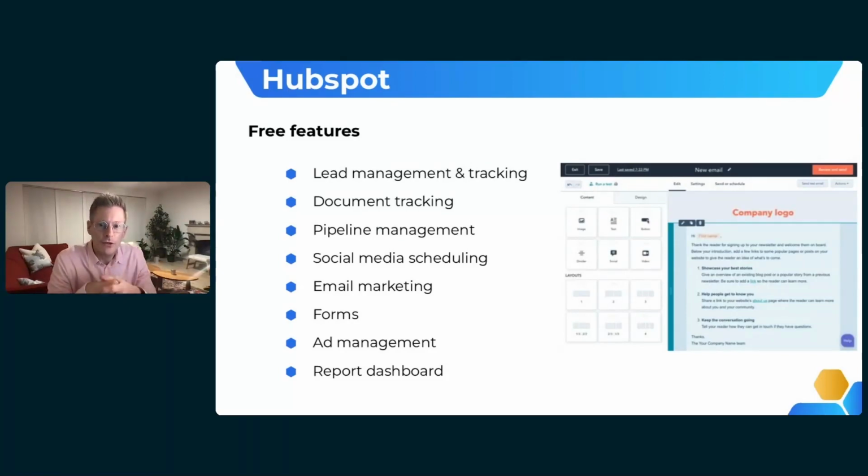It gives you document tracking, pipeline management. When I talk about pipeline, I mean you've got a lot of leads, and then you narrow down those leads to contracts. And it allows you to manage that whole process.